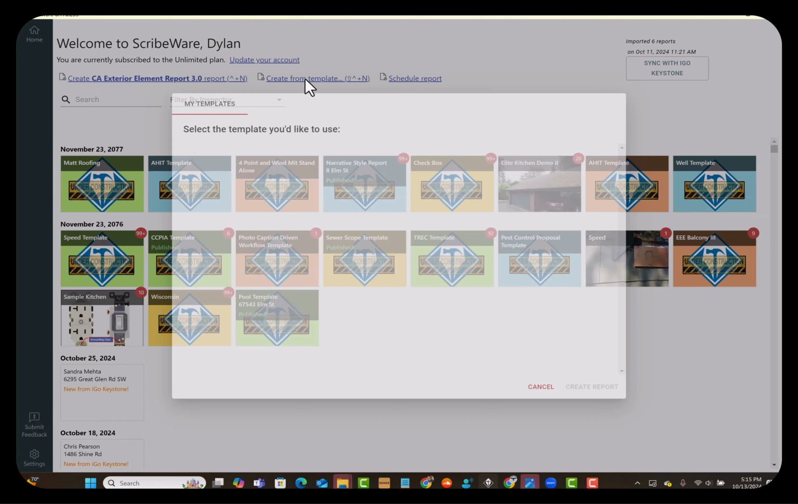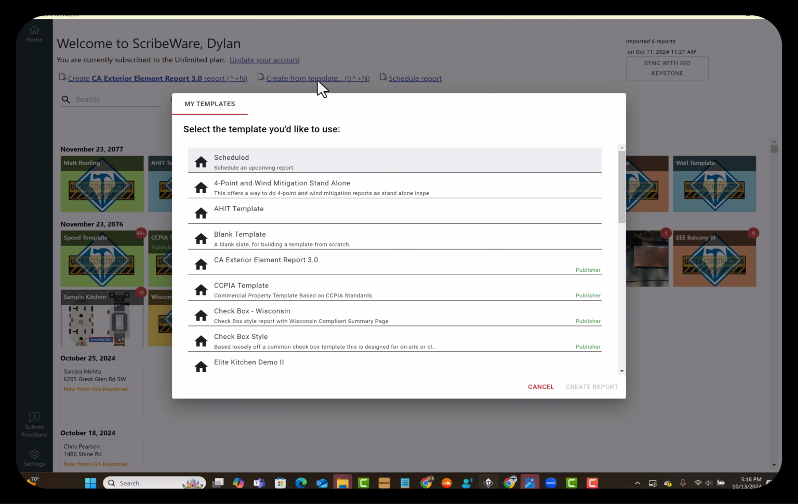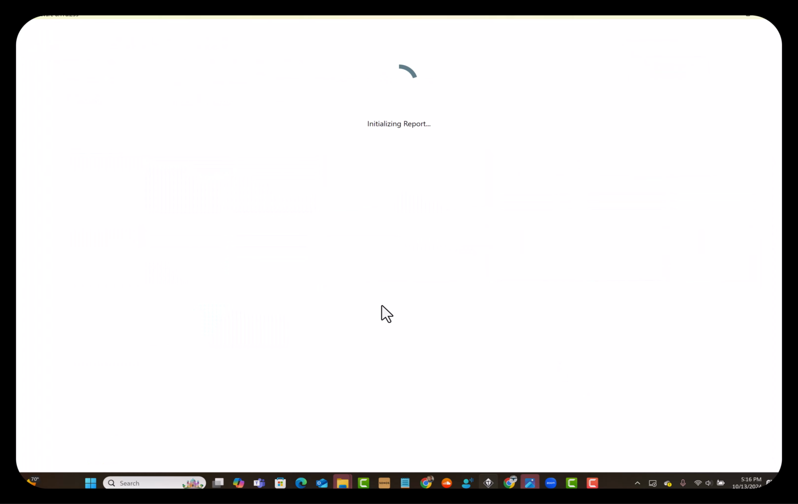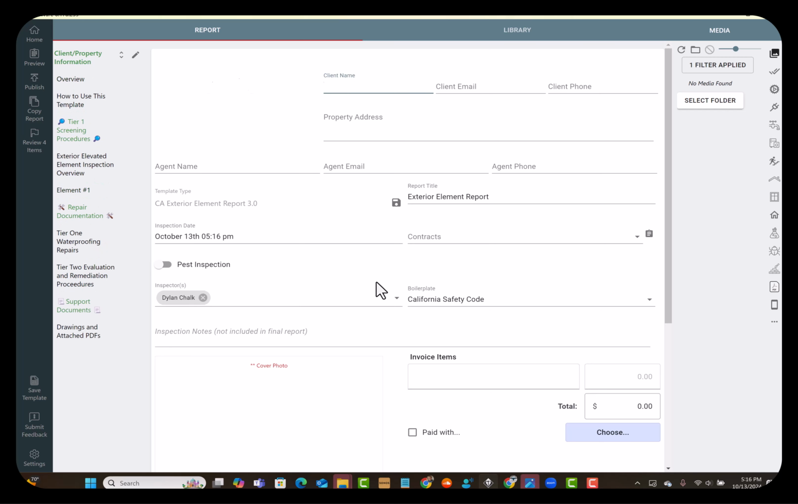So you'll go ahead and create from template. And once I load this, I need to load the balcony template for you, California Exterior Element Report 3.0. So we'll go ahead and we will create a new one of these. And now you're inside of a job. So you can put the client name here and property address and all that kind of stuff.